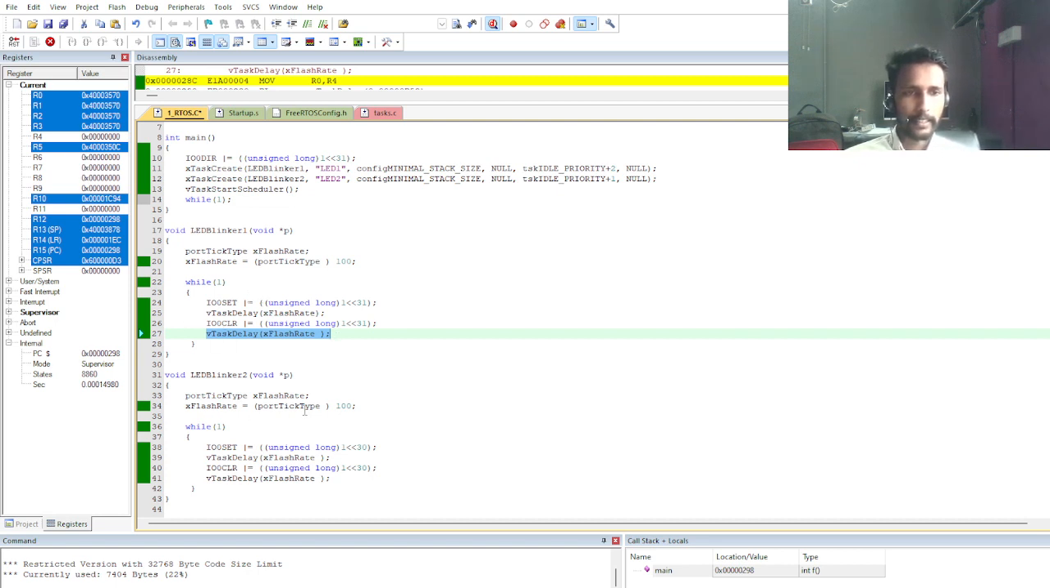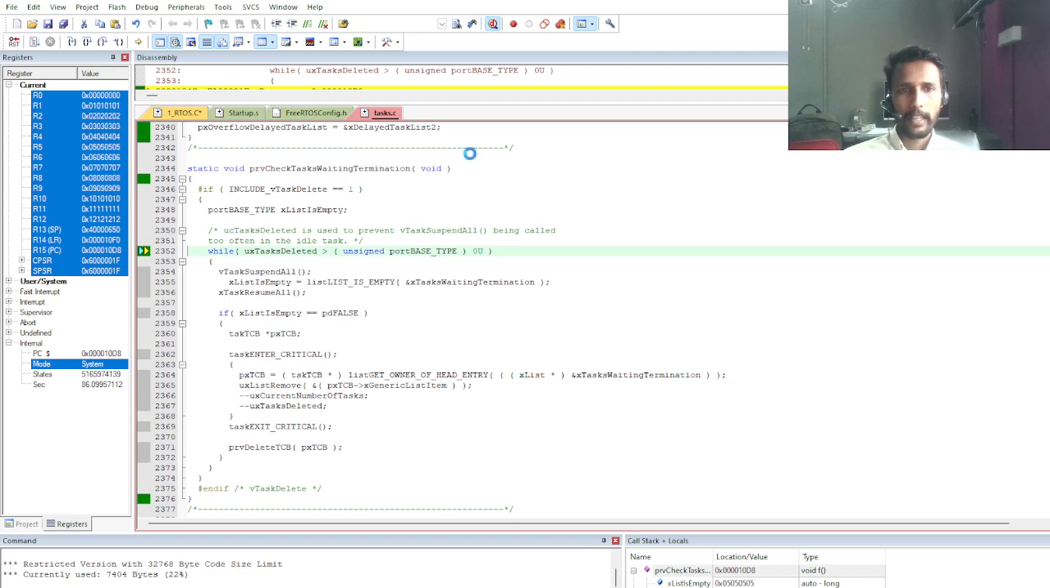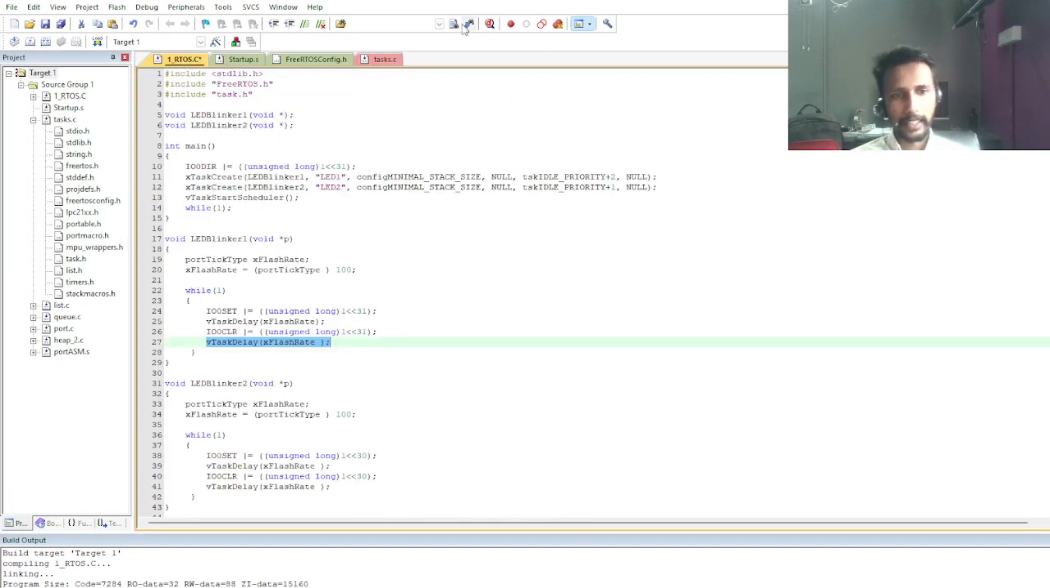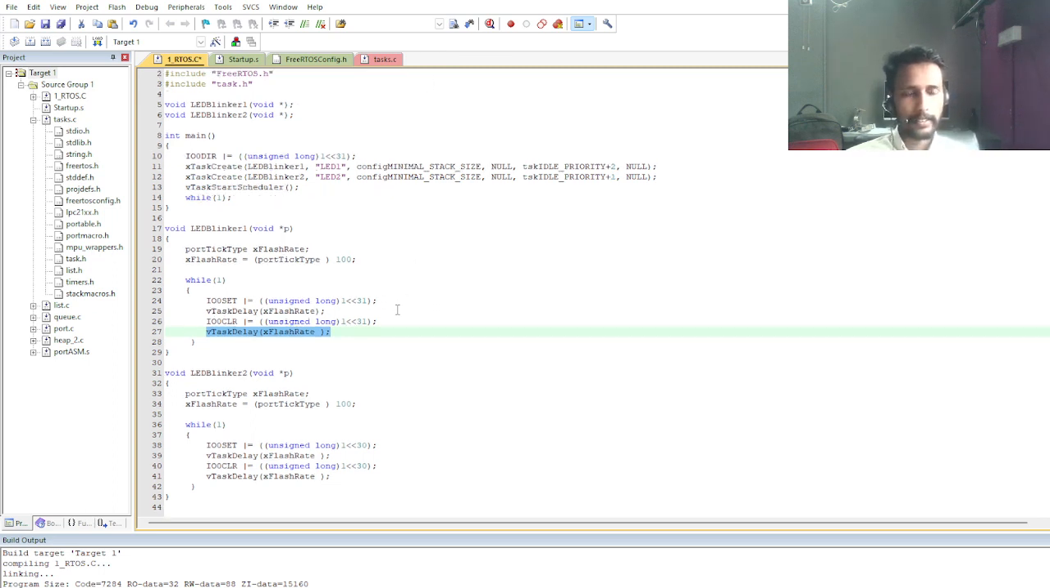Until its delay is finished. This is how this real-time operating system works. I hope you got an idea about how RTOS works now. So let's check with other delays. We can alter the delay in order to check how these functions really work.